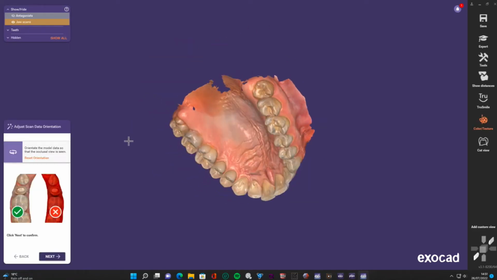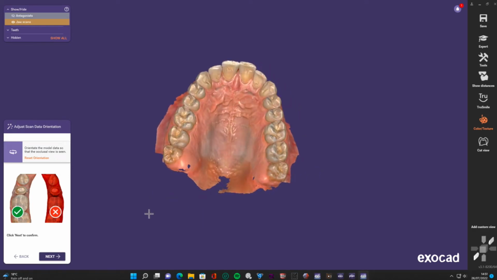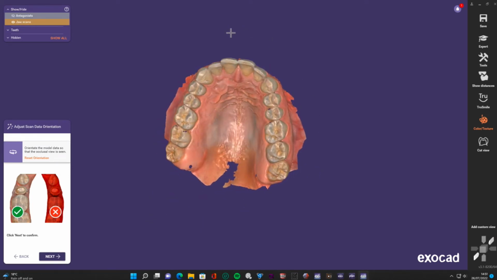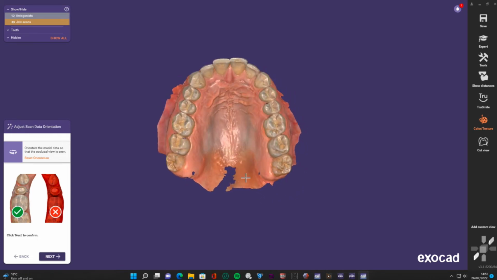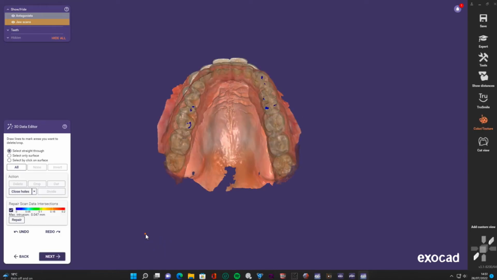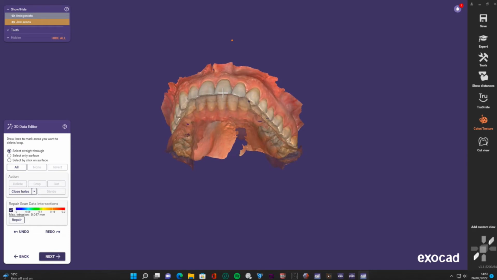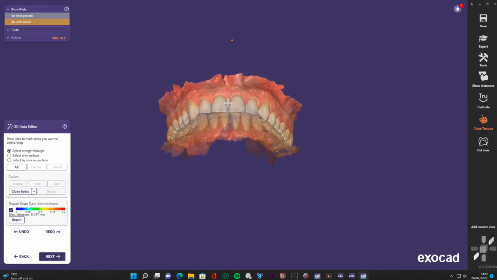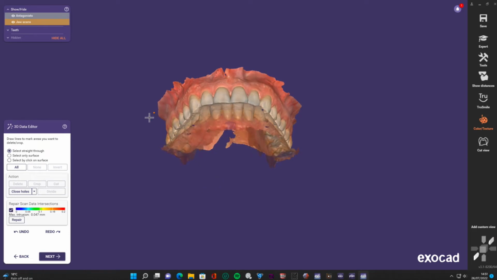So we're going to orientate this. I'm going to use my right mouse button to just rotate that model. There we go. So we're facing down over the occlusion, and then I'm just going to click next. Same as every design we've got with ExoCAD, we have the option to go through the design editor. This would be useful if we're going to make a model with this impression afterwards.